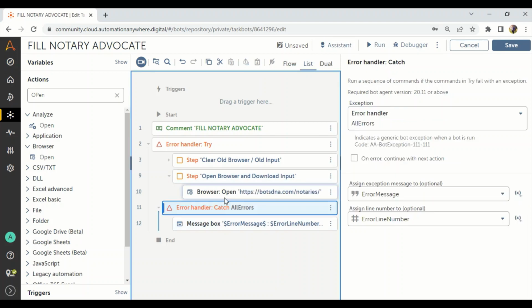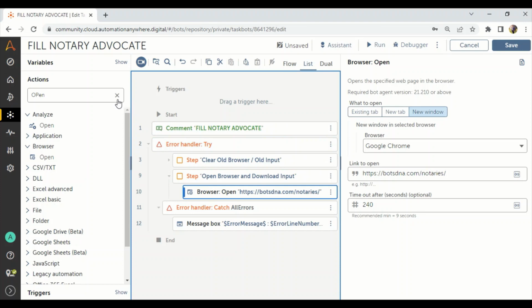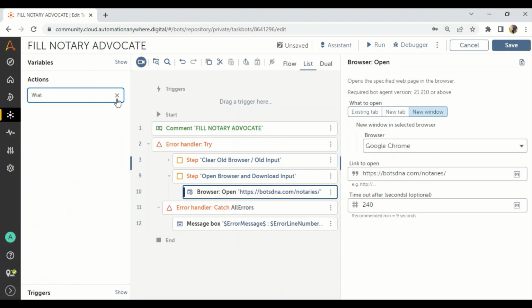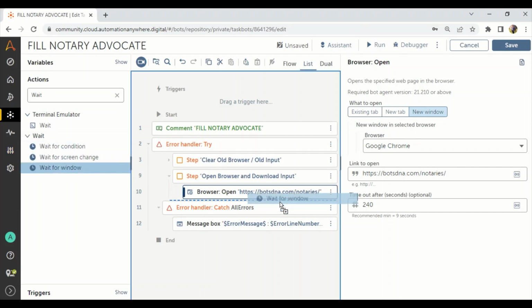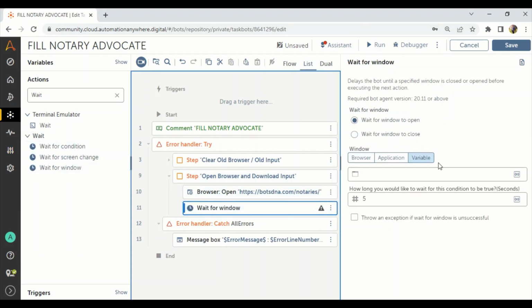Fine. Once you use the open browser action, you have to use a wait. This is one of the most important things. Wait for what? Wait for window to open. Why do we have to wait for the window to open? As I already told, sometimes the internet speed will not work, or the website may be under maintenance or high usage. If some 1 lakh people are working with the same website, then it may crash. So that's why we have to wait for that particular browser to open.